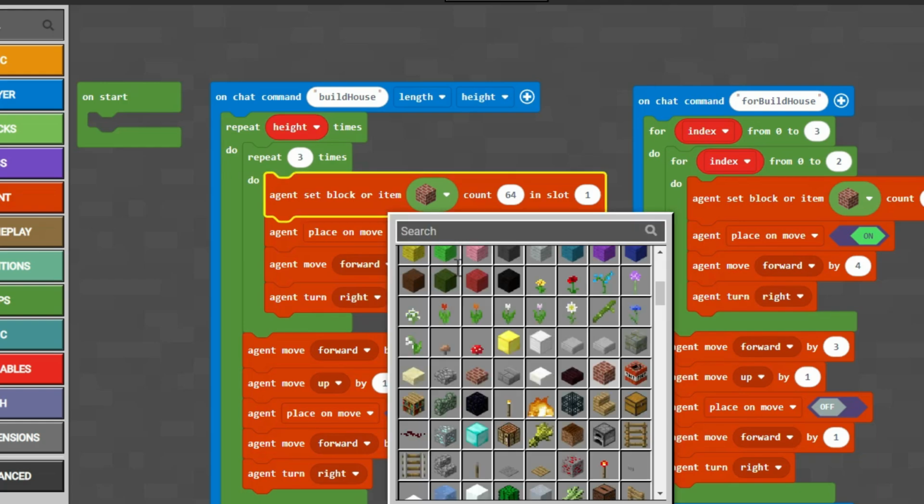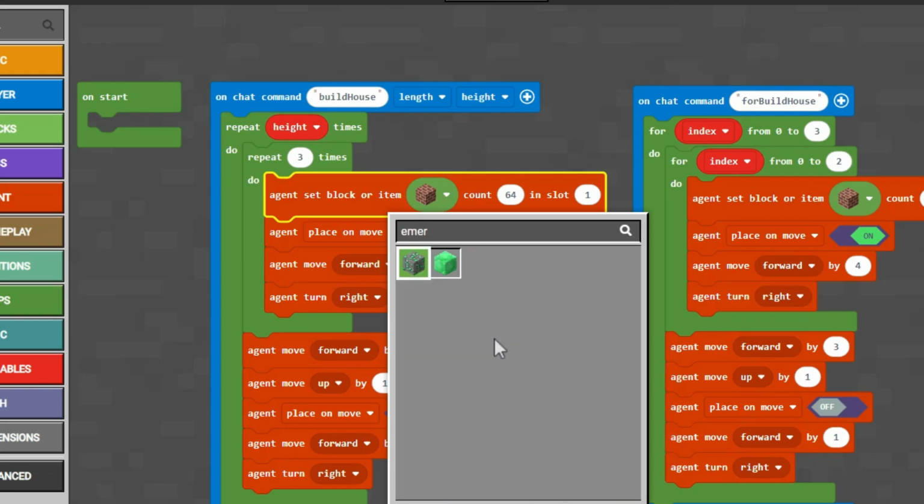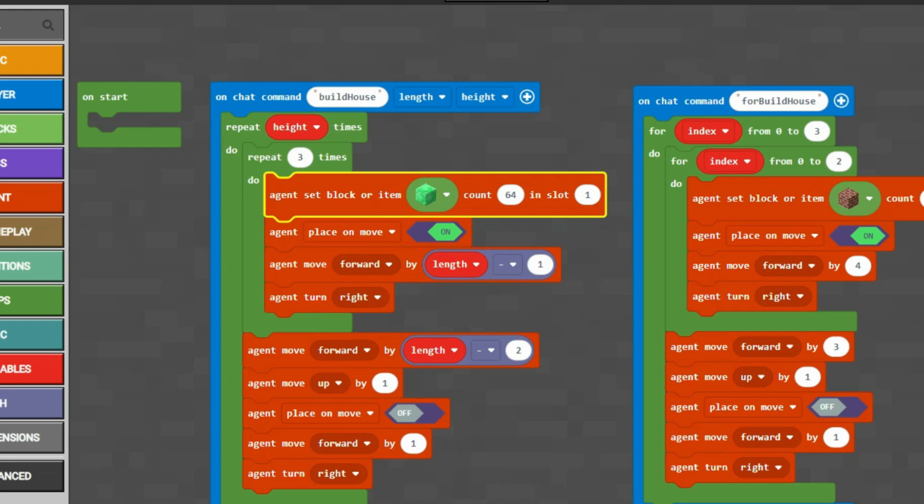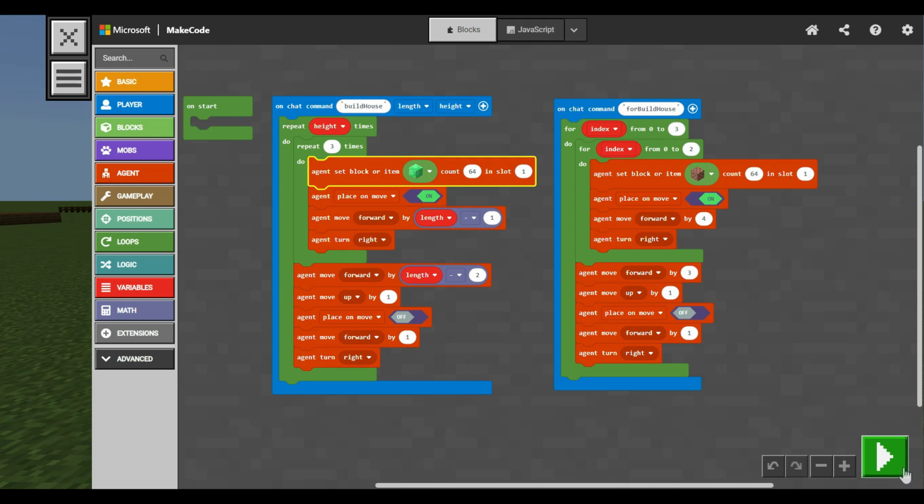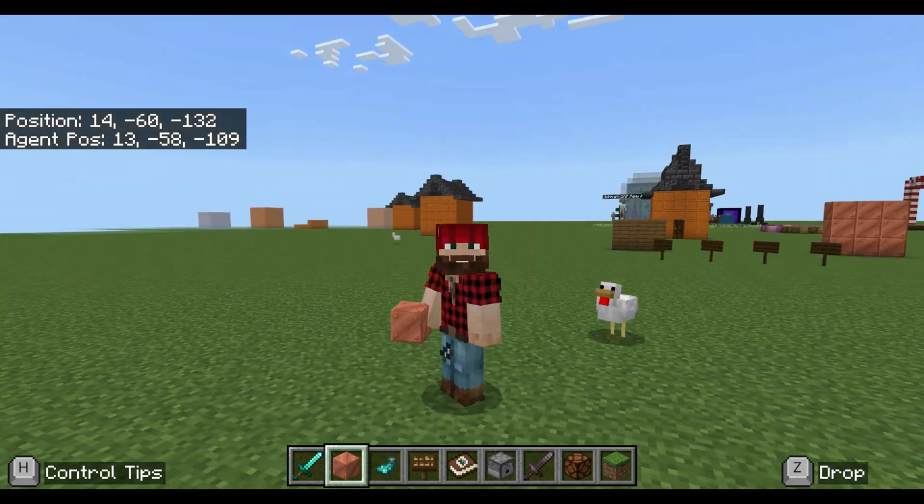Let me change the block to, I don't know, let's go, what do you think? Emerald. Emerald block. Make an emerald tower here. There we go. Okay. And for the sake of time, I'm not going to make one crazy big like I have over here in the background.